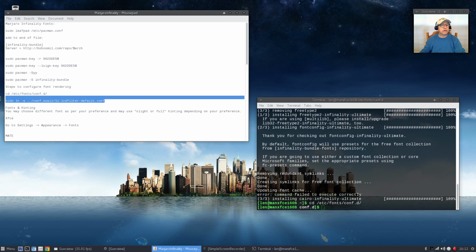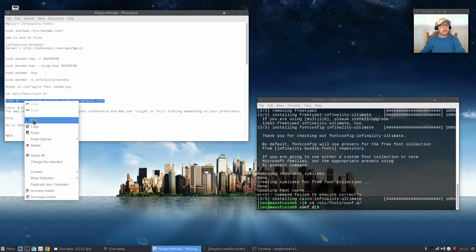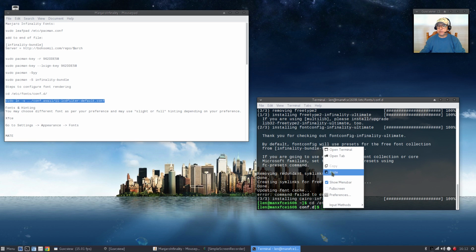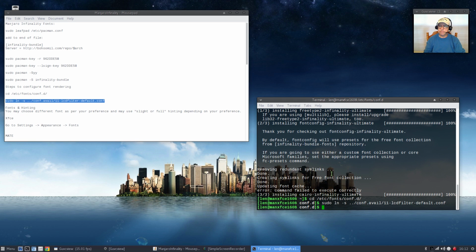And now we're going to link information to the LCD filter configuration. Just copy and paste that next command and press enter. There's no output on that. It'll just do its thing.